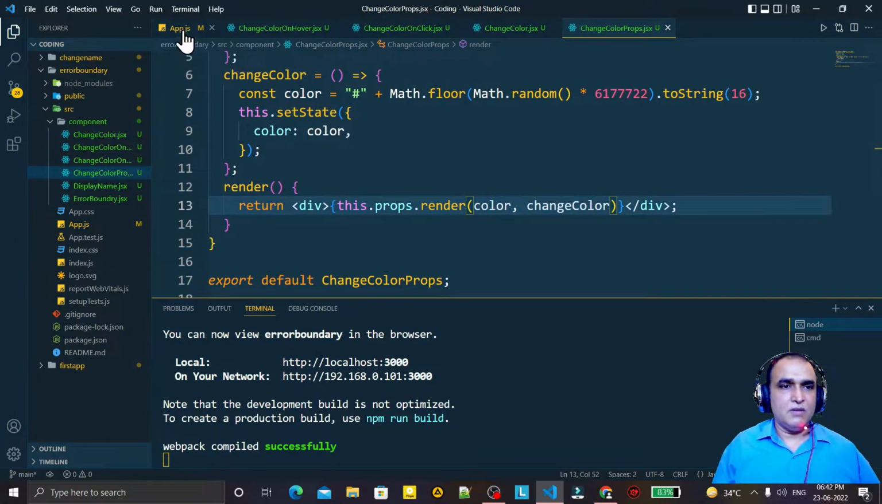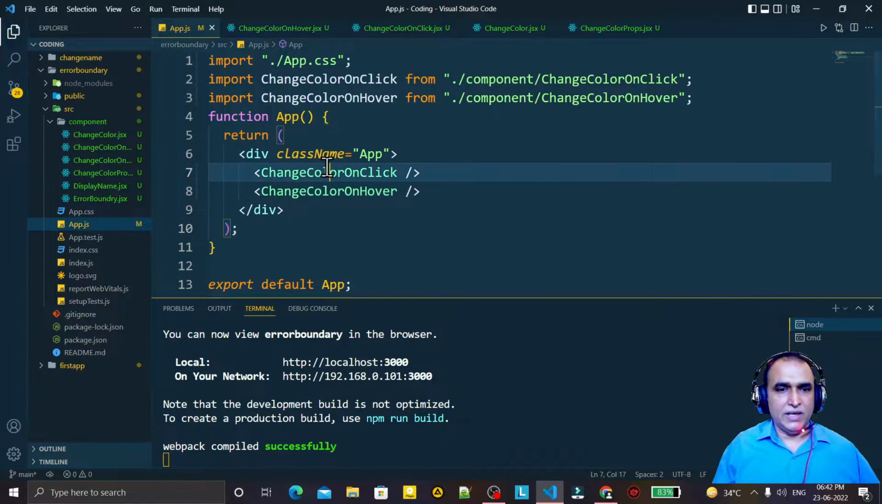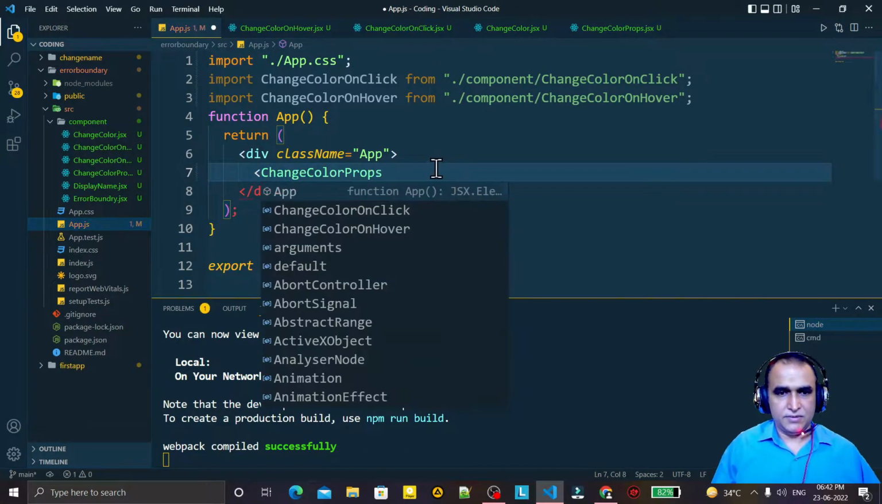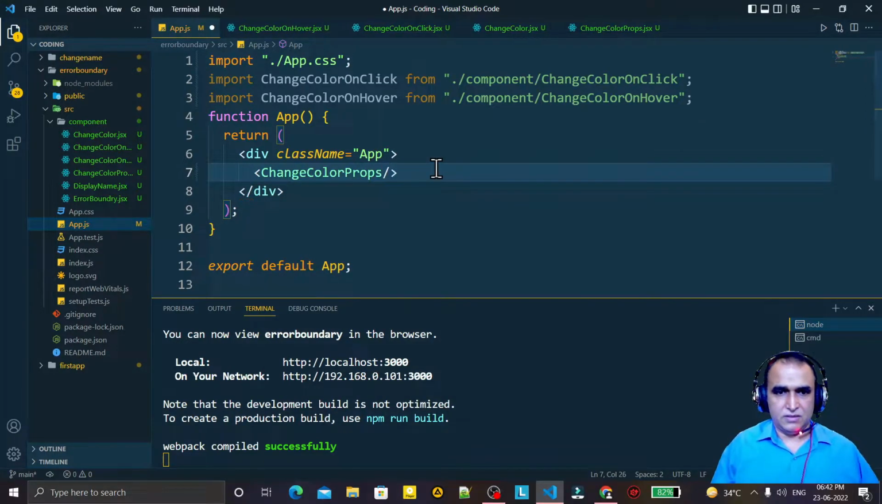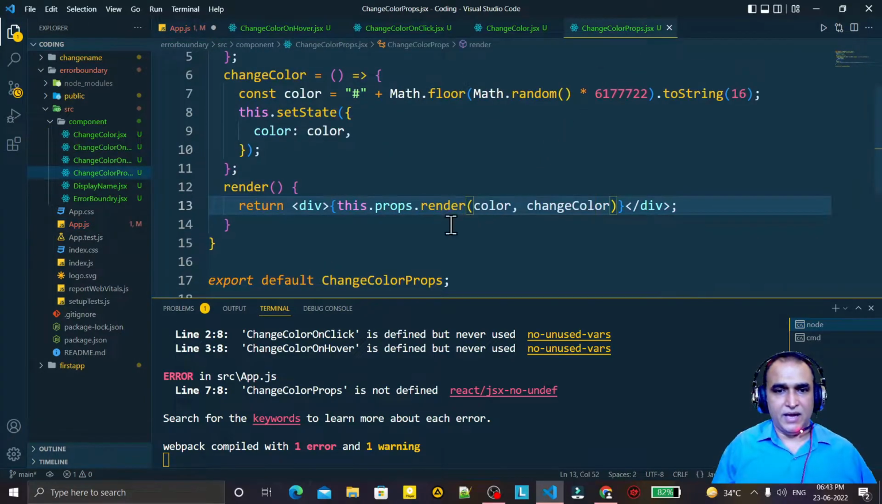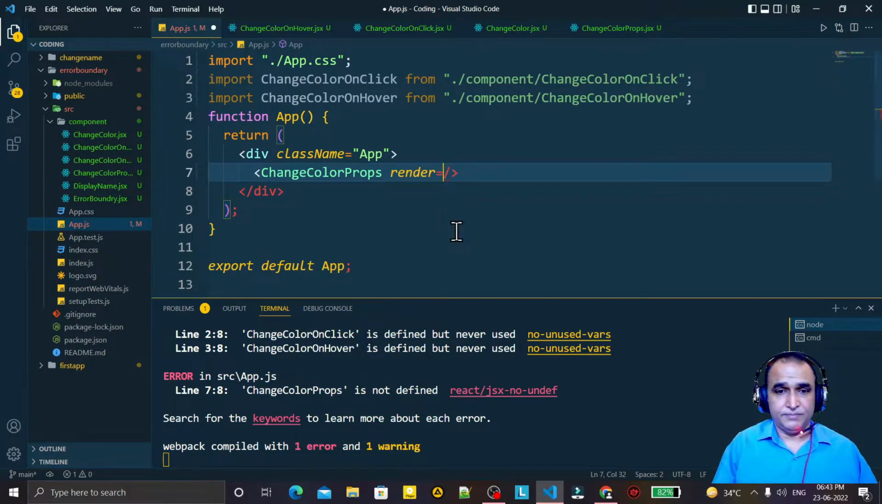Now, while calling, in place of calling this, I remove it. I need to call the change color props component. So I call this component like this and like this. Now in this component I pass the render property. Remember that here I have render, so I am passing a render property here, and in this render property I pass a function like this.